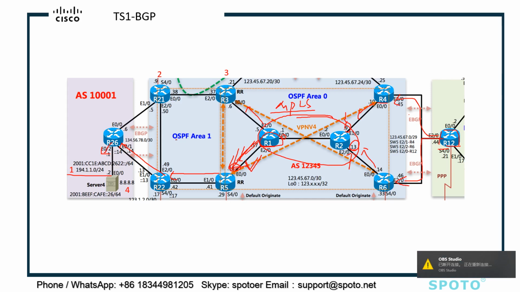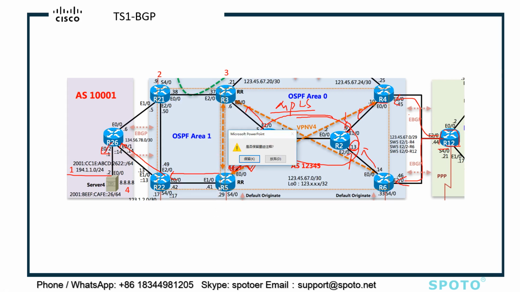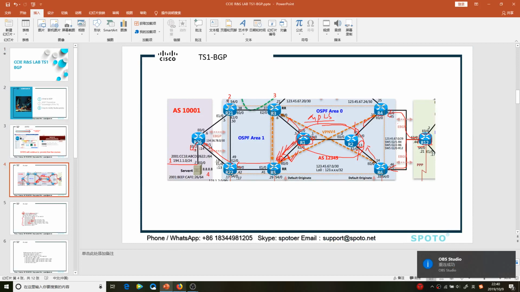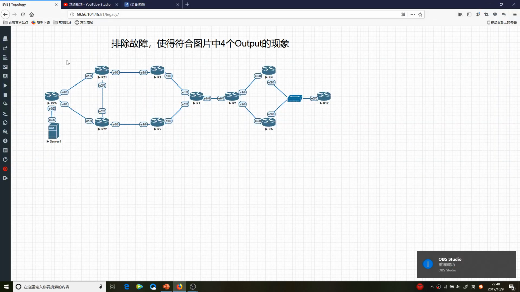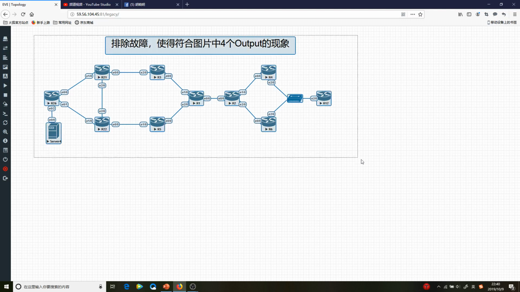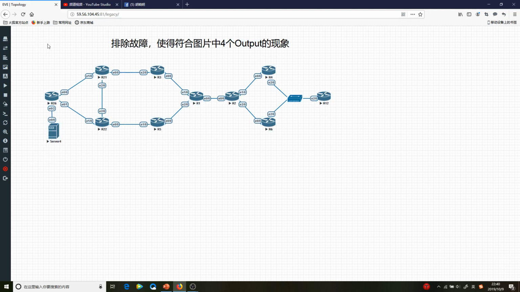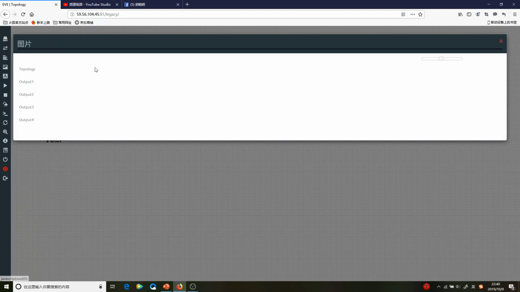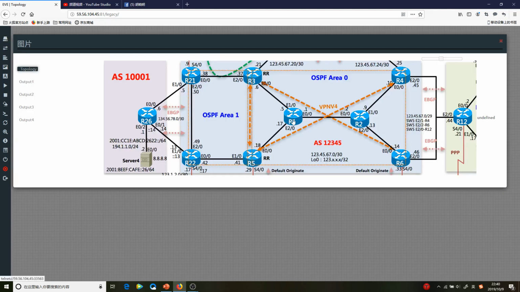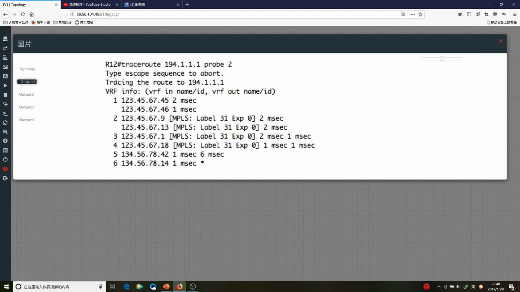So actually we can directly go to the experiment to do this. Okay, so we just go to the experiment, and we can see here in our cloud lab we have the same topology and the same configuration. First of all, we have the topology just like this one, and the output is this port. This output is same as in the PowerPoint. So we try to achieve this aim.